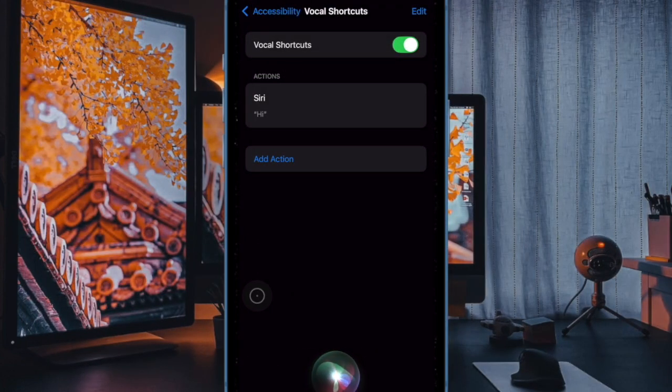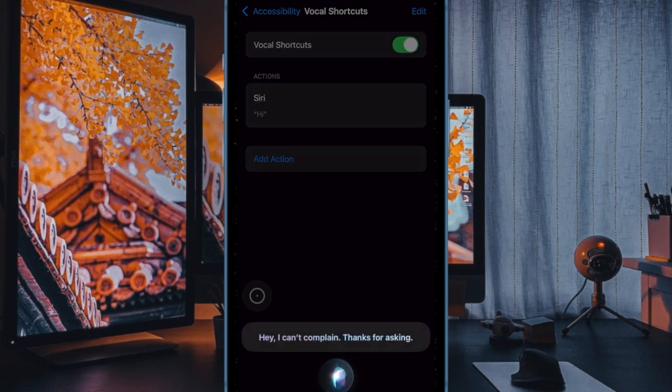Later, if you ever want to use the vocal shortcut, just say the phrase you set up. Your iPhone will now perform the corresponding action. It's worth pointing out that you have the full freedom to customize the phrases for your vocal shortcuts.